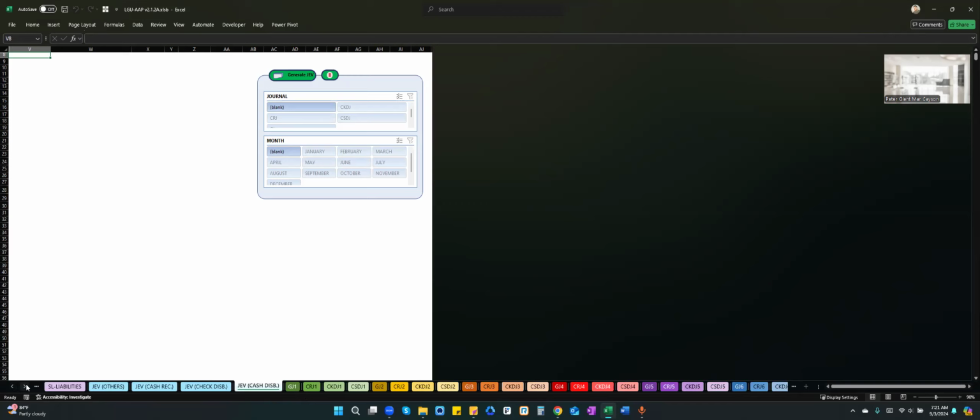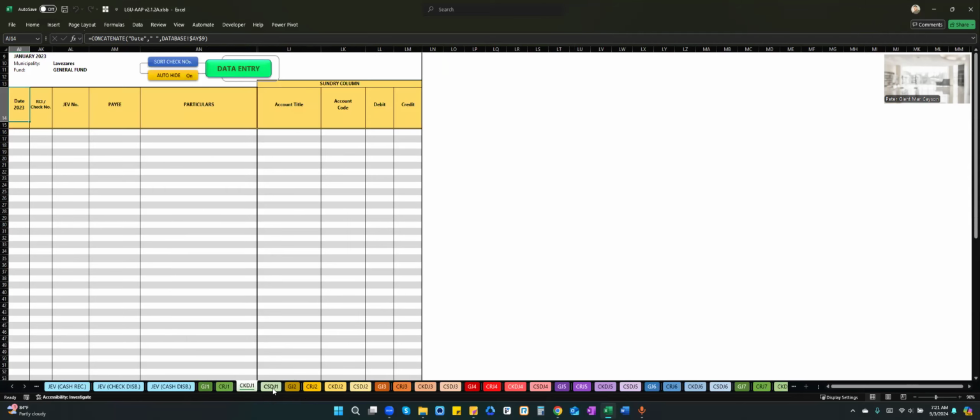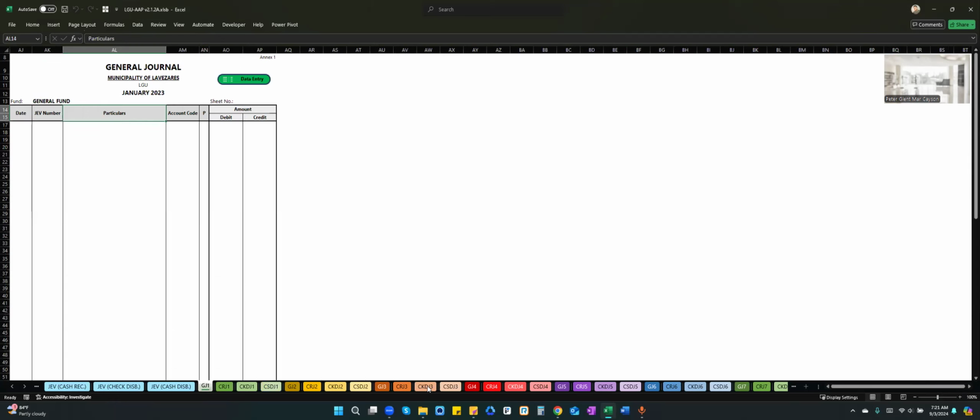These will be automatically created once we do the data entry or the journalizing in our journals. Next, we have the general journals, or the different journals: the general journal, the cash receipts journal, check disbursements journal, and the cash disbursements journal. We have one journal for each month. As you can see here, all the worksheets are named depending on the month. For example, General Journal 1 or GJ1 is for January, GJ2 for February, and so on. That's basically the worksheet structure of this Excel file, or this application.